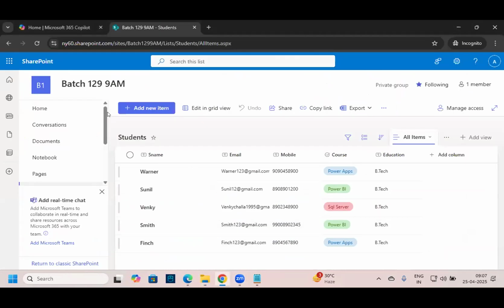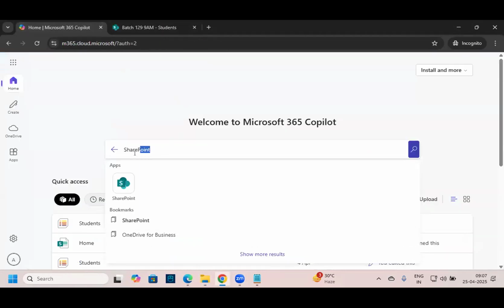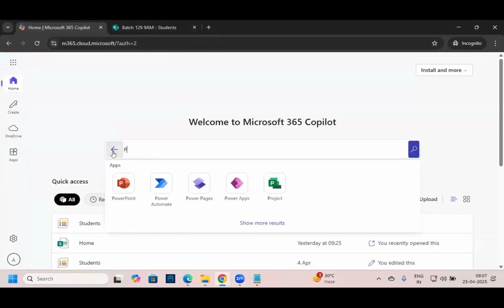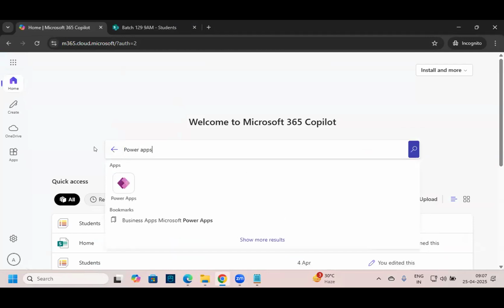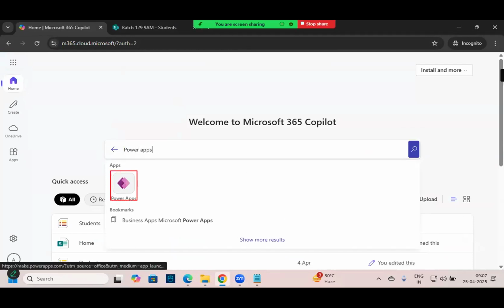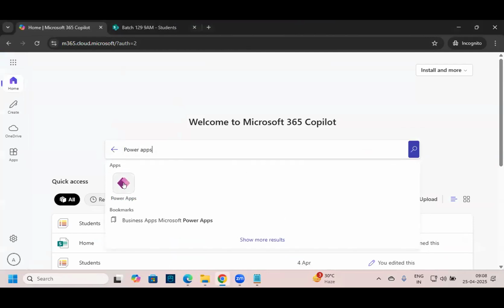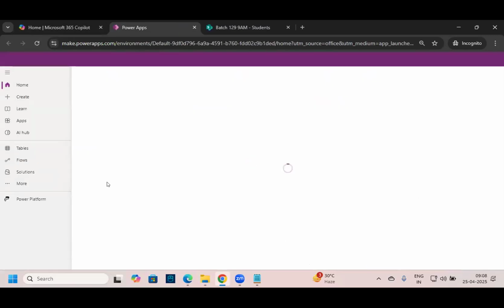So let me go and open the Power App. To open the Power App, again go to the Office 365. Let me search for Power App software. When I search for Power Apps, you are able to open the Power App software here. Just click on it. When I click on it, it will open the Power Apps now.